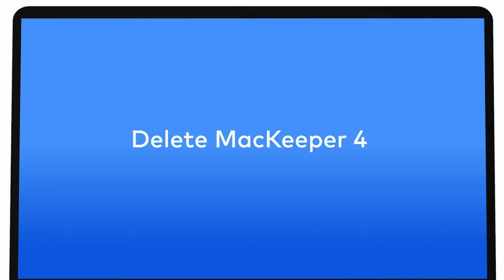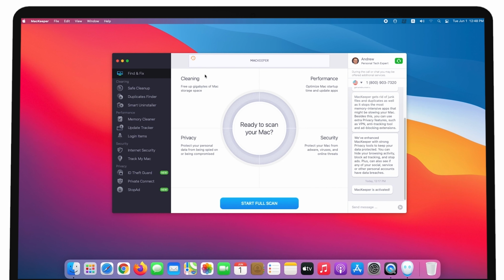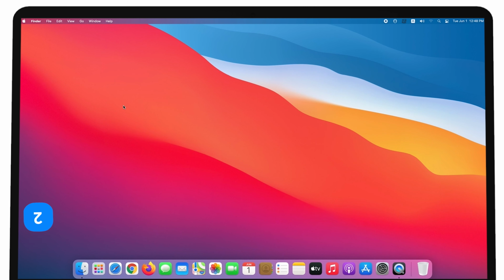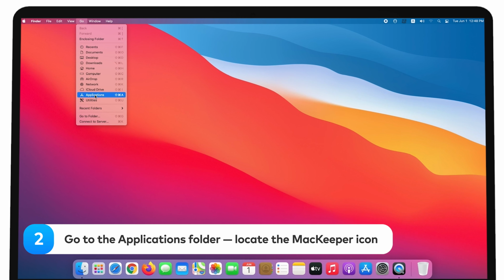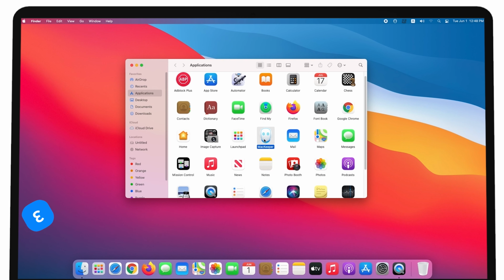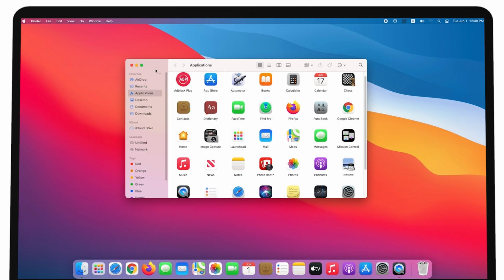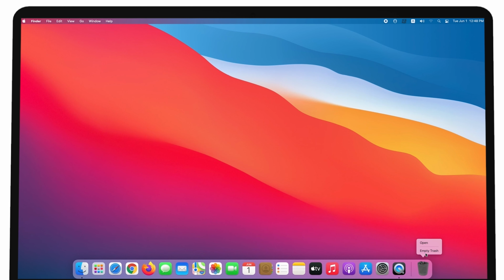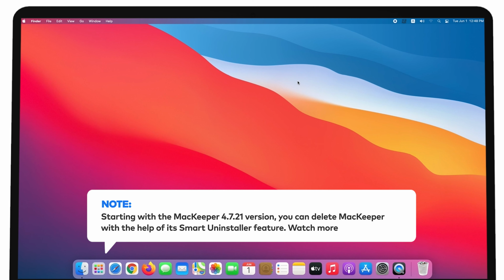Delete MacKeeper 4. Quit MacKeeper 4. Go to the Applications folder, locate the MacKeeper icon. Drag it to Trash, empty the Trash folder. Starting with the MacKeeper 4.7.21 version, you can delete MacKeeper with the help of its smart uninstaller feature. Watch more to find out how.